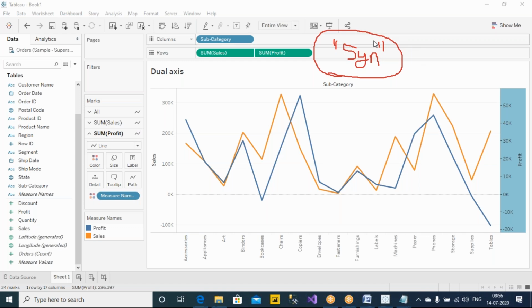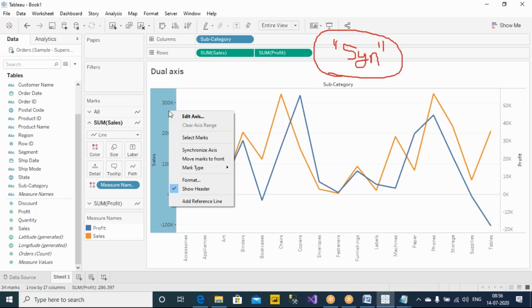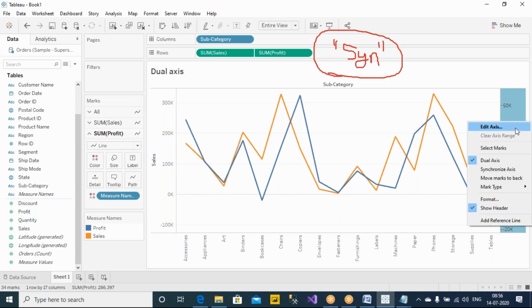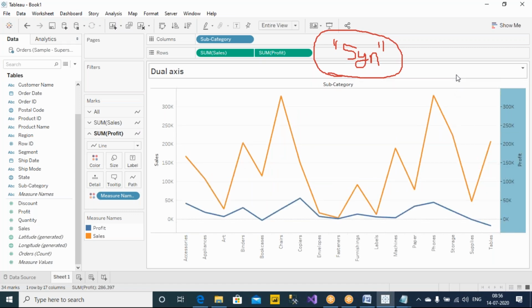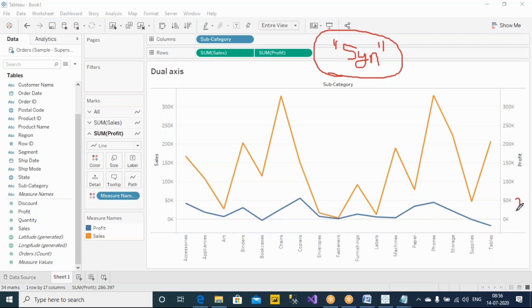Then what to do here? Don't forget to synchronize the axis. Either you right click on this and select this option, or right click on this and select this option, synchronize axis. When you do that, now both are on the same scales. What is the range of each scale? 50k, and here also it is 50k. Now this is the correct output. The previous one is not the right output because we did not synchronize the axis.